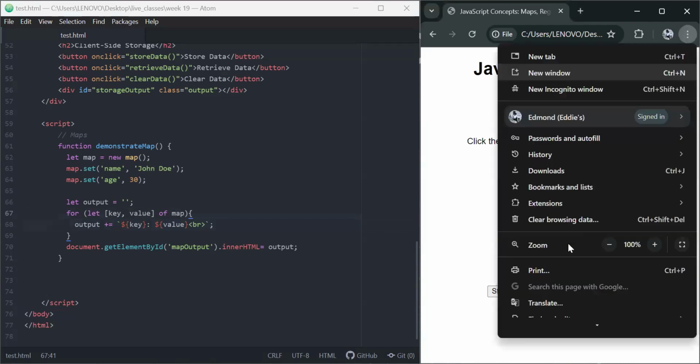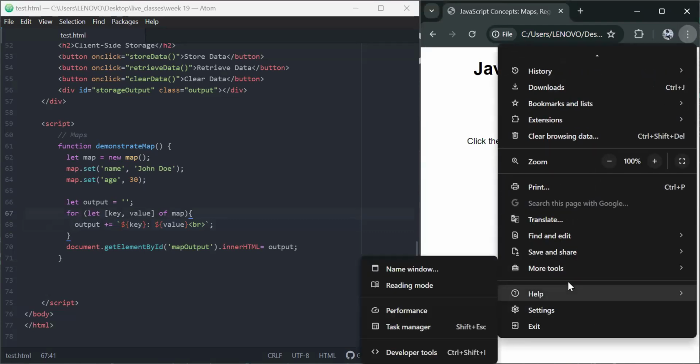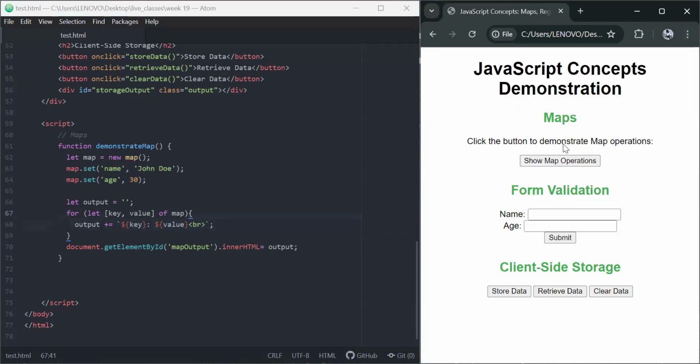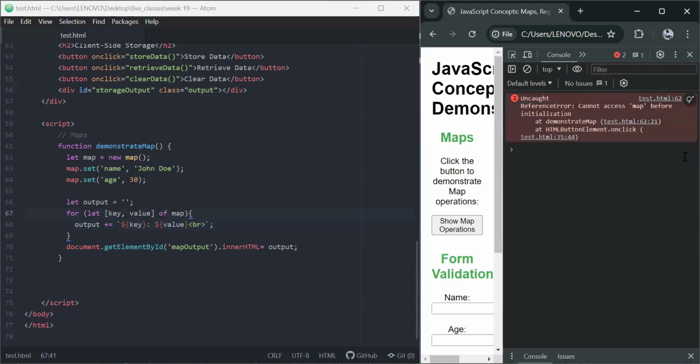Okay. Let's look at what's wrong here. On line 62. Line 62 says cannot access map before initialization. Straightforward.